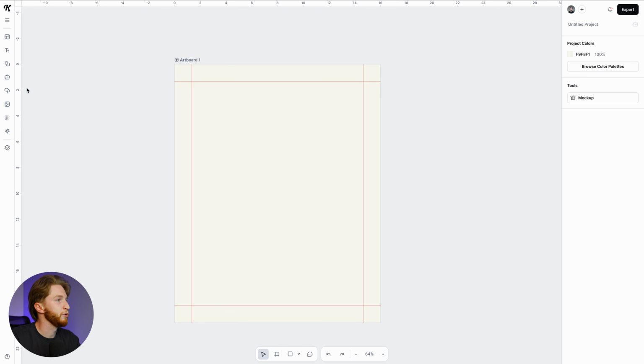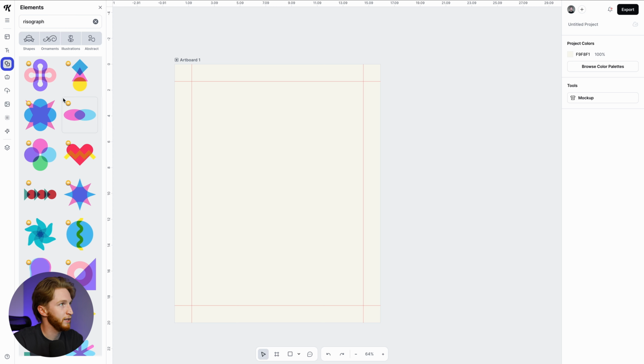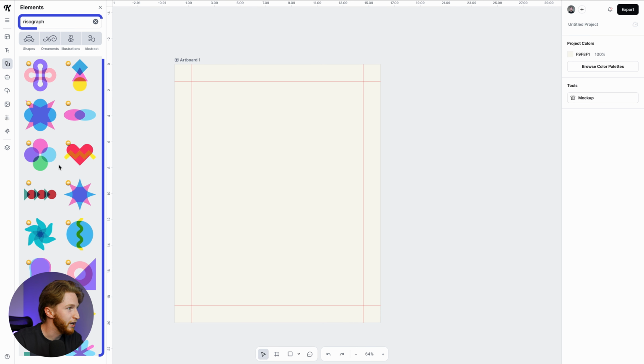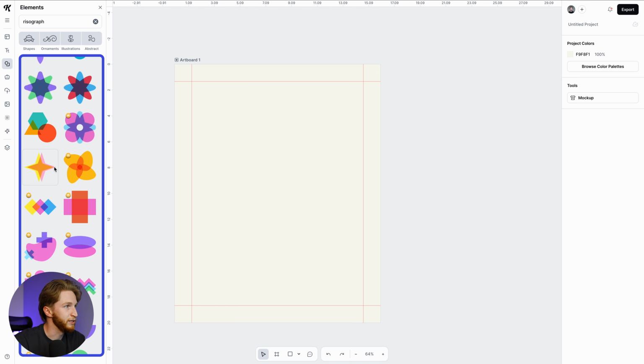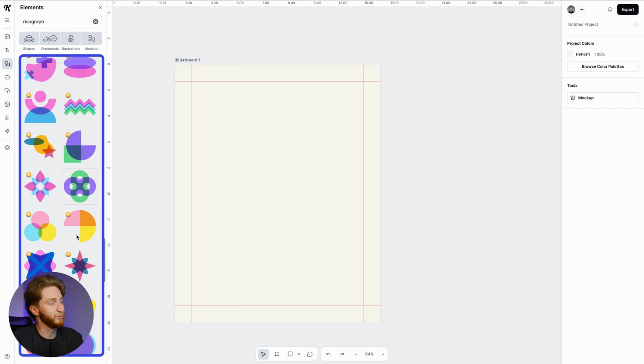Now, specifically for the risograph elements, if you go to the elements panel and you type in risograph, you will find all of these very, very nice shapes that you can see mostly consist of 3 colors and a combination of the 2 outer colors somewhere in between. Some of them might have 3 colors and then you get a 4th and a 5th. Some are complex, some are very simple.